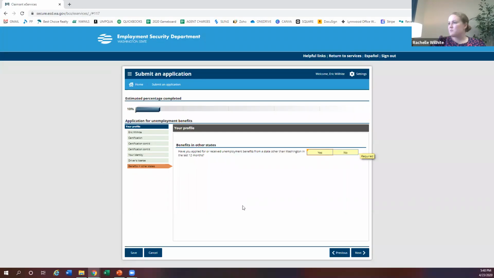So here on this next page, we've got benefits in other states. Have you applied for or received unemployment benefits from a state other than Washington within the last year? For this particular person, it's no. They've lived in this state all their life. But they're going to go ahead and select next.